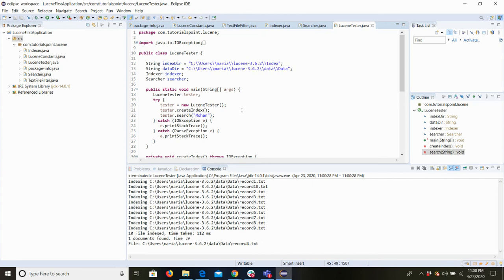And then there was only one document that had the word Mohan, and here is the file path. And as I've shown you, record 4 had Mohan in it, and yes, it has displayed record 4 for me.